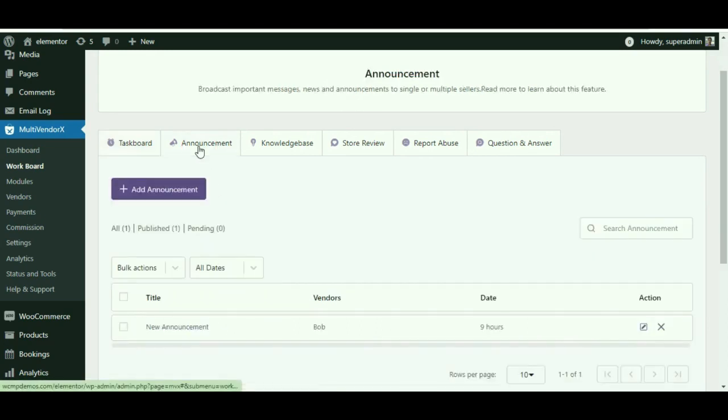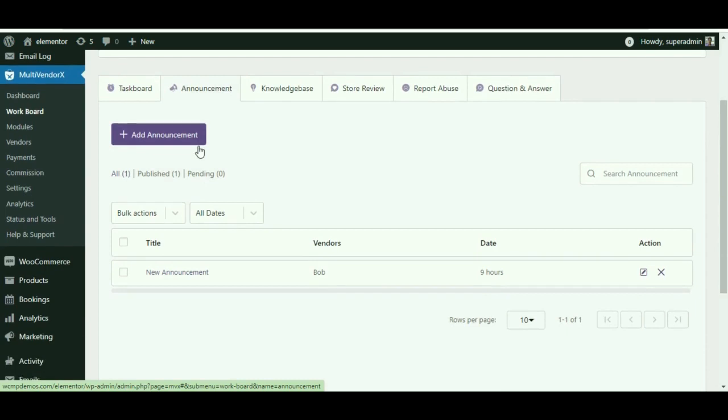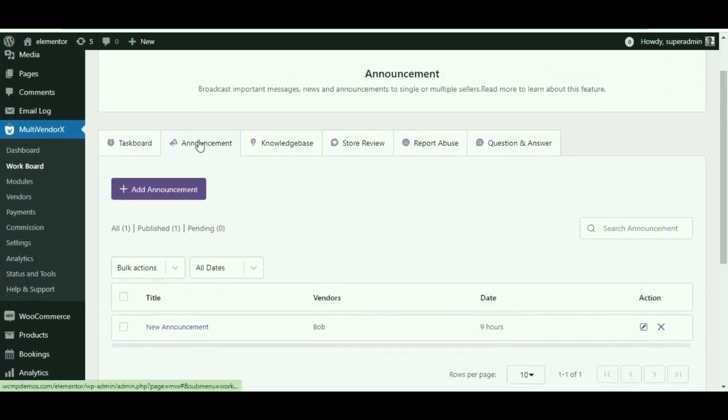Announcements are generally public statements that are usually formal and have a specific purpose. Just like in school, the announcements were made by the principal before any parent-teacher meeting. Similarly, on the store or multi-vendor side, the admin makes some important announcements regarding some business deals or sales.